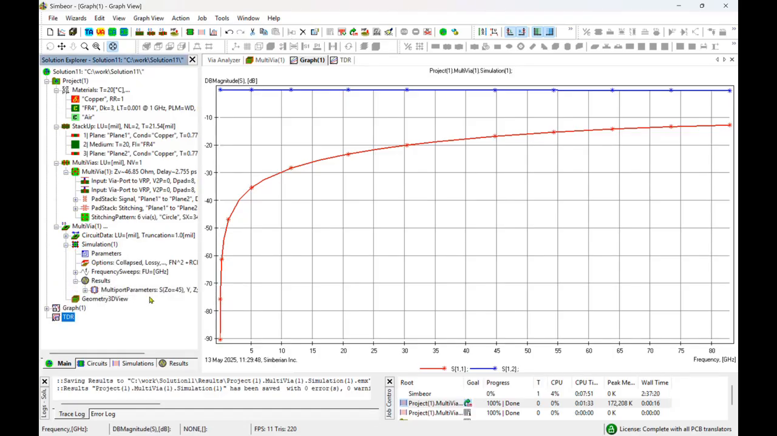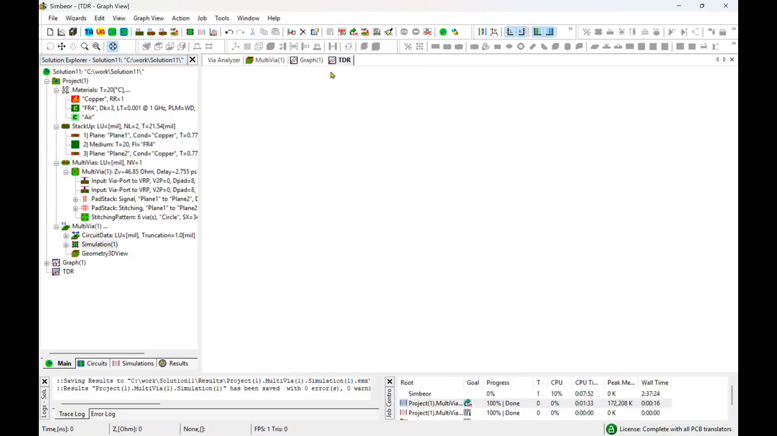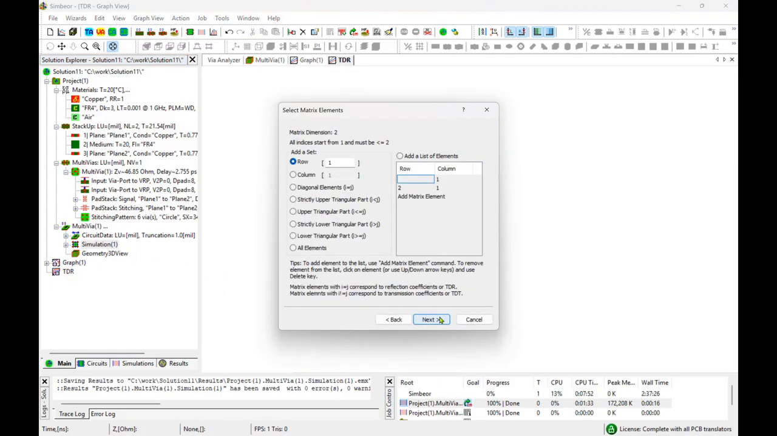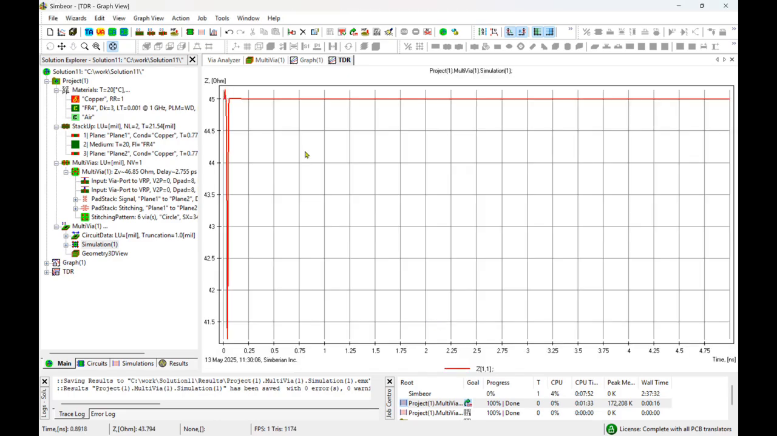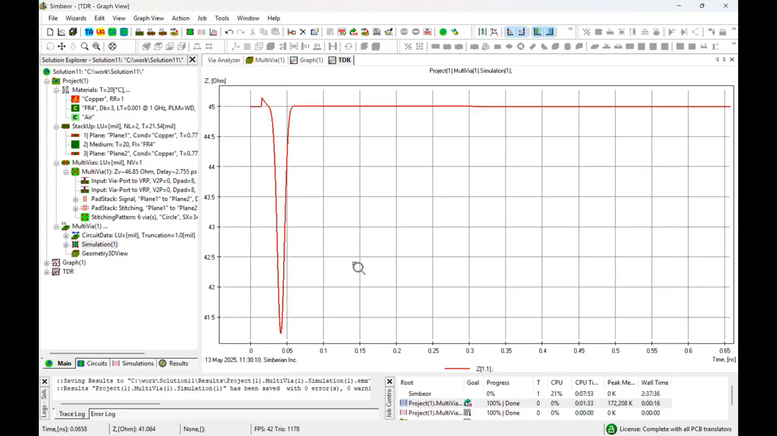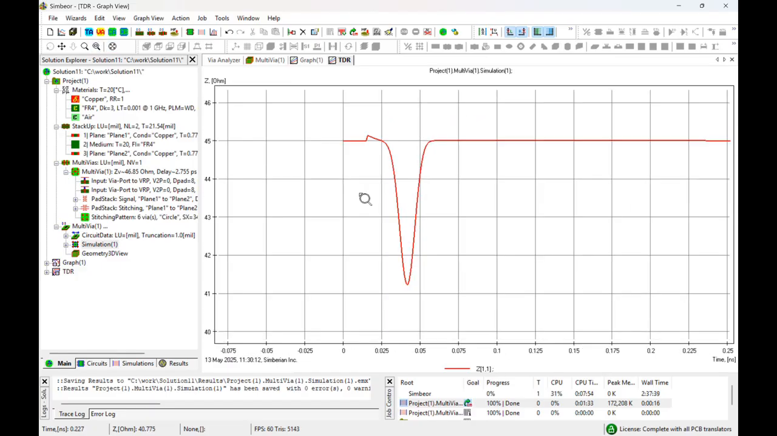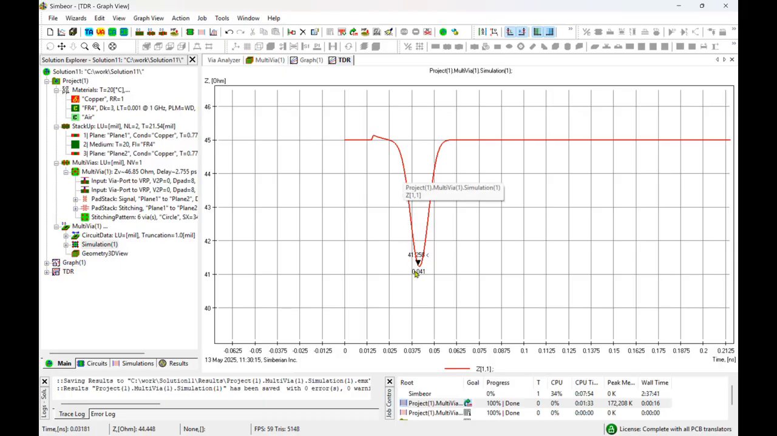Normalization frequency, normalization impedance 45, and if we put it on TDR, we'll see what is the problem. So we put one element just to see. The via is a little bit capacitive. You can see it dips down here, because of the planes and because of the formula, actually an approximate formula.